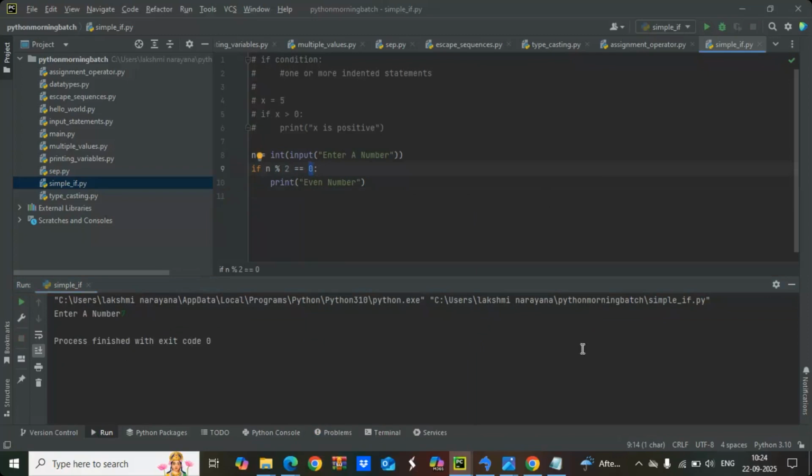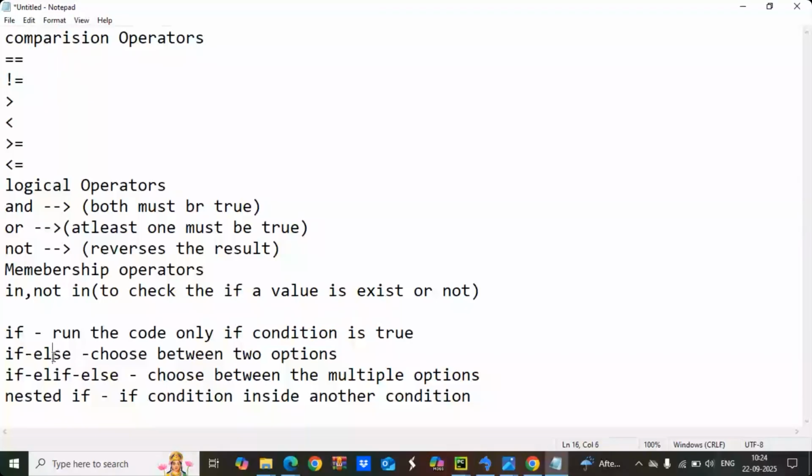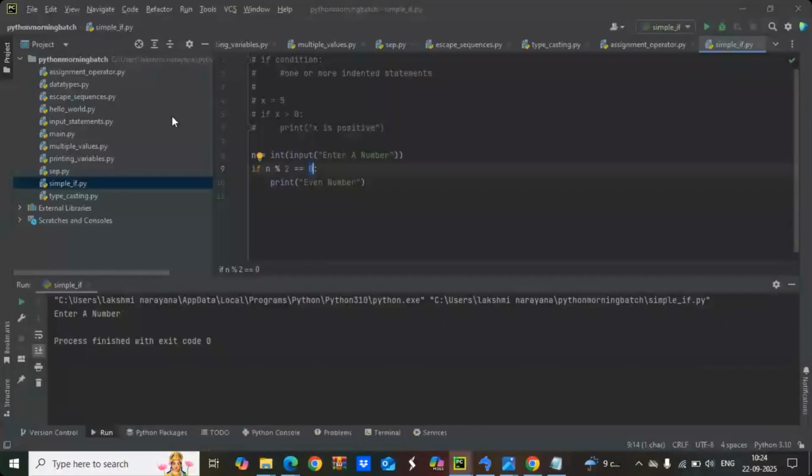Okay, then we can go to the next one, if else. So here with if else the program chooses exactly one of two paths. If the condition is true, the if block will run, otherwise the else block will run. It is used when you need a binary decision, yes or no, pass or fail, allow or denied, like that. So here we can show the syntax of if else.